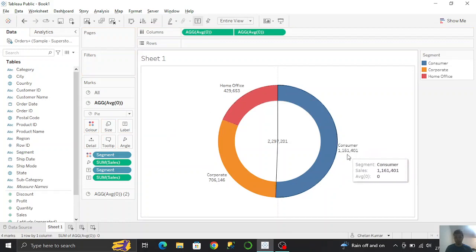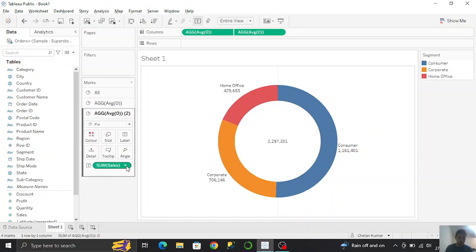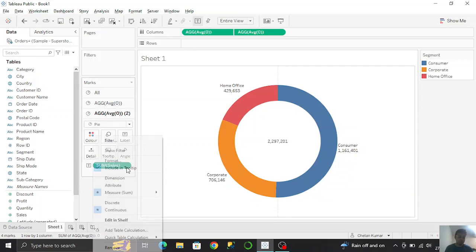So you can see the total sales that we have is $2.3 million, and alone consumer had 1.16 million. So let me change it to millions.